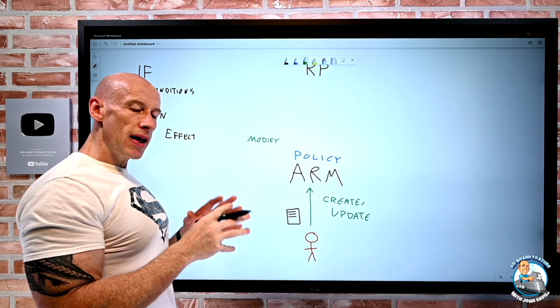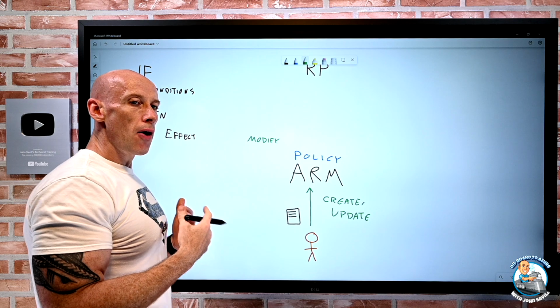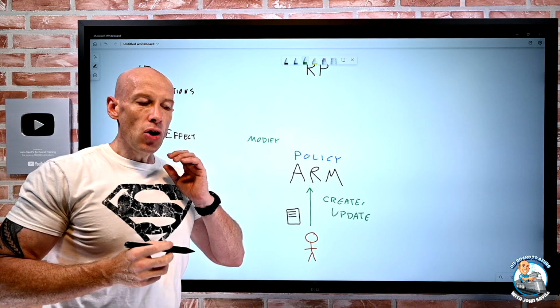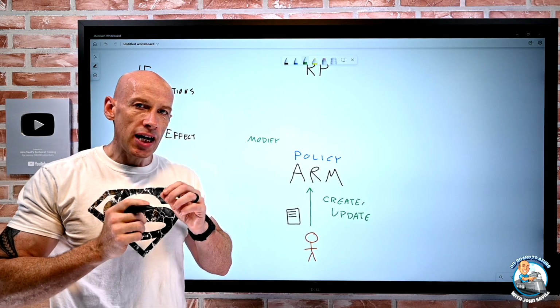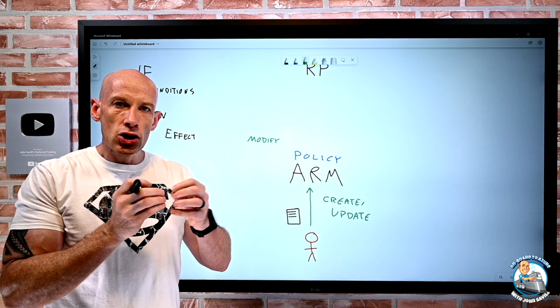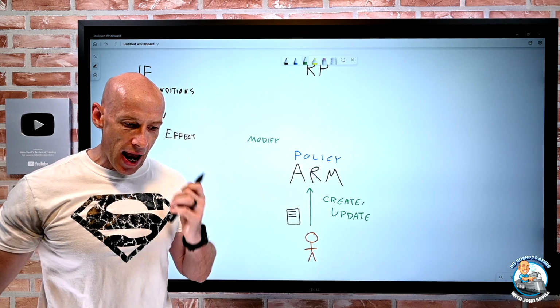So in my template, I have some conditions. And then my effect, if those conditions are met, is I'm going to run the modify effect. Modify is super powerful when I want to change the resource that I'm deploying. So I want to change some, maybe it's tags on the resource I'm deploying. Maybe it's some other attribute.